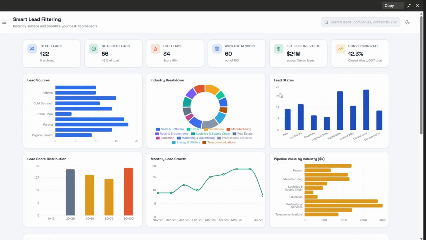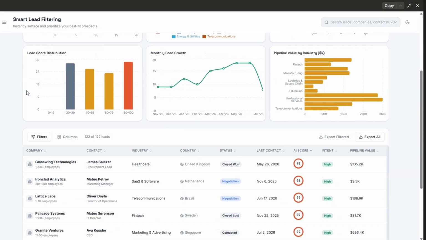You can see the lead status. So here we are classifying them as either new leads, contacted leads, qualified leads, proposal sent leads, negotiation, closed won, closed lost, and unresponsive. You can see the lead score distribution chart right here. You can also see the monthly lead growth chart right here. This is really impressive. And the pipeline value by industry right here in this chart.